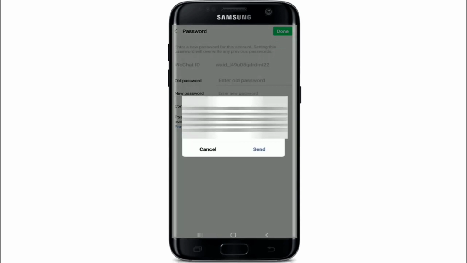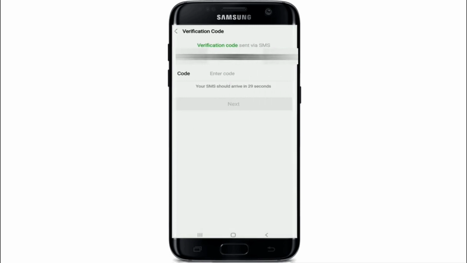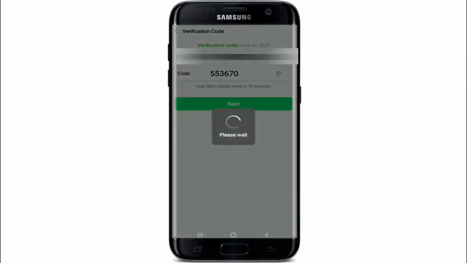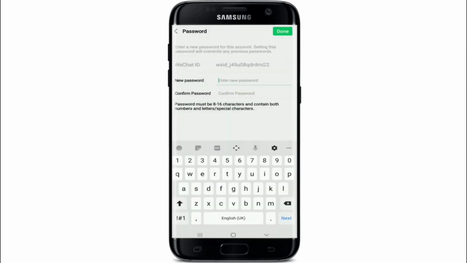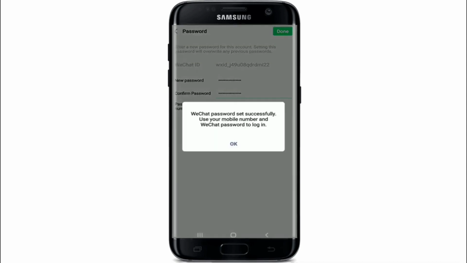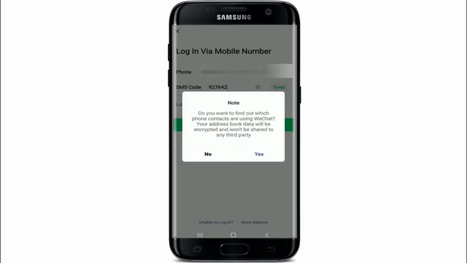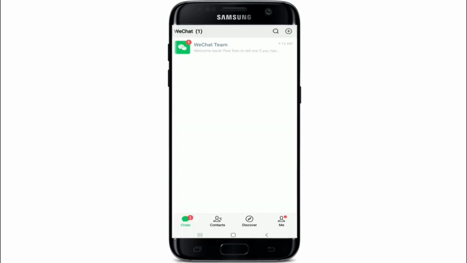Now you'll need to go through another verification process. Tap on send to receive a code, which should arrive in some seconds. After that, copy the code and enter the code right here and tap on next. Enter a new password that you want to reset to. Confirm the password by typing it again and tap on the done button at the upper right corner. Now your password has been reset successfully. Tap on OK and you have been logged back into your account as well.